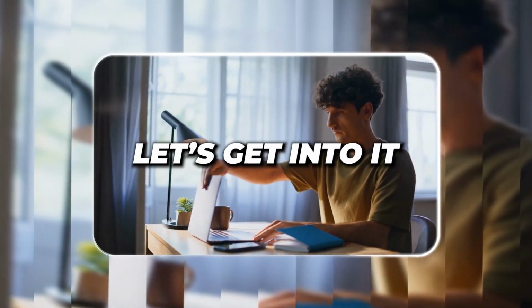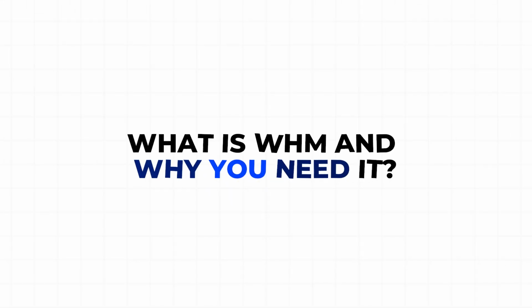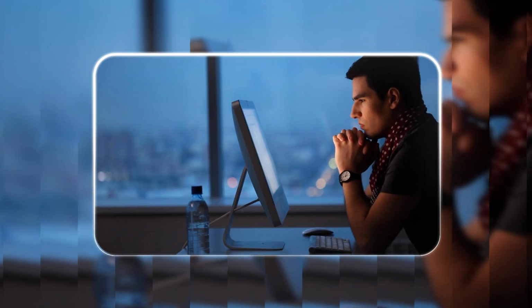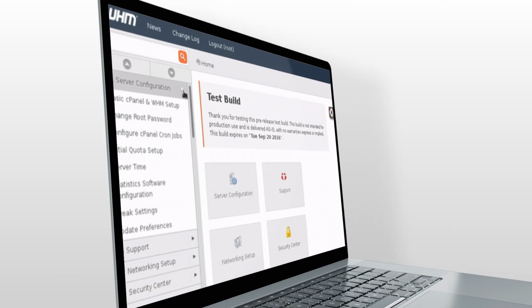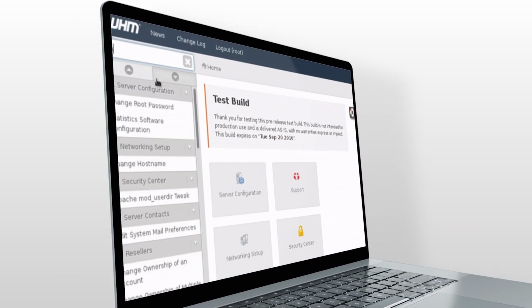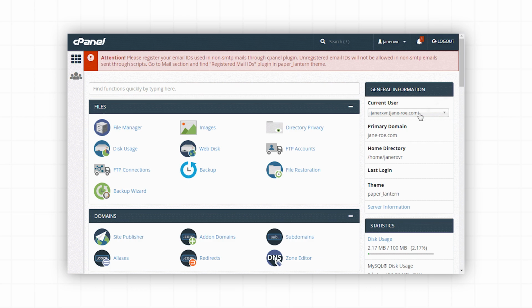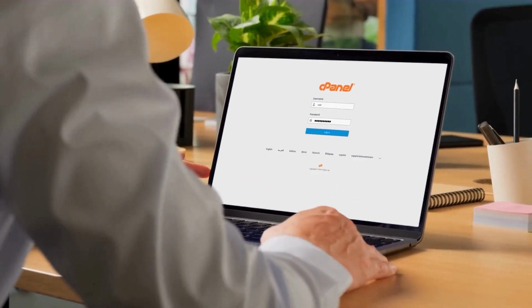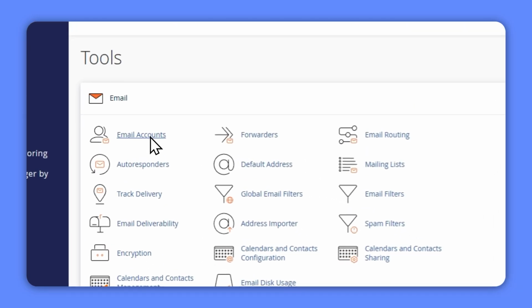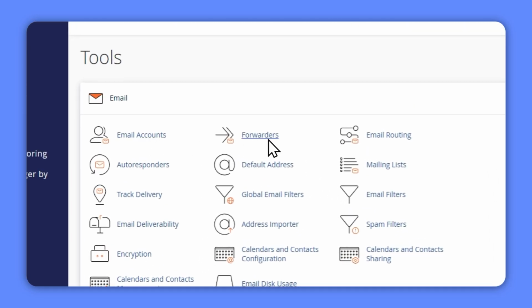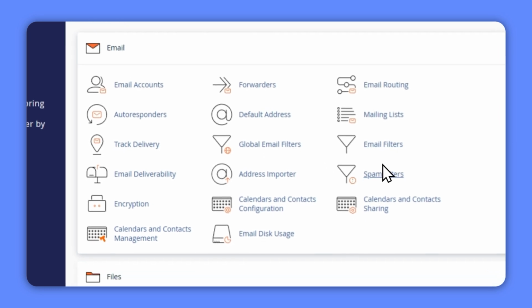Let's get into it. What is WHM and why you need it? Before jumping into the tutorial, let's quickly understand what WHM and cPanel are and how they work together. WHM, Web Host Manager, is the admin panel used by hosting providers and resellers to manage multiple cPanel accounts. cPanel is the control panel used by end users, your clients, to manage their website, upload files, set up emails, install WordPress, manage databases, and more.